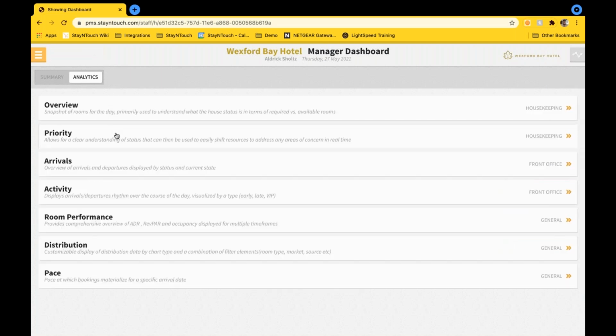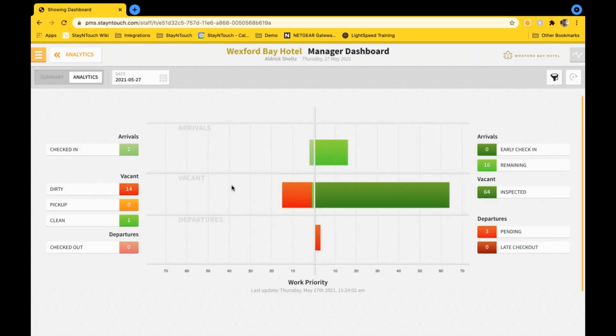From there, we'll go ahead and take a look at priority, which is another housekeeping dashboard. And this allows for a clear understanding of status that can be then used to easily shift resources to address any areas of concern in real time. In this dashboard, we're able to see our arrivals, vacant rooms, and departures. So here, housekeeping departments are able to shift those resources needed based off of activities that have been completed.